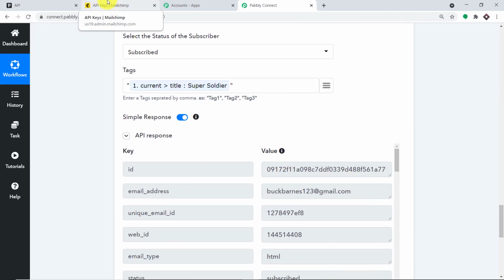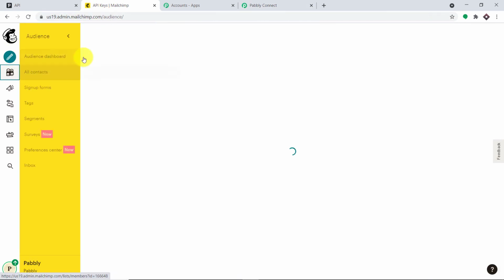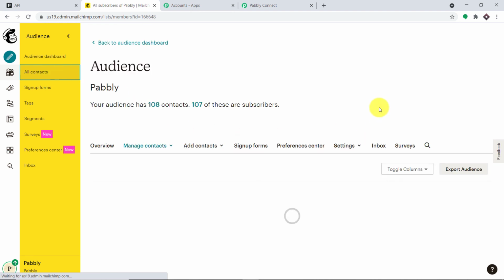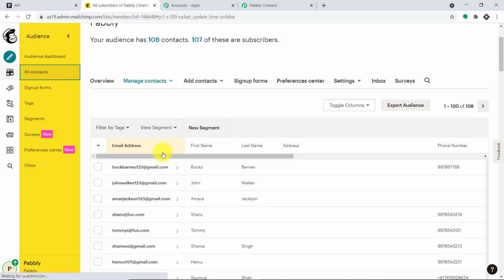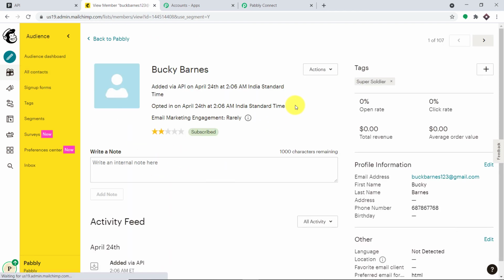So what I'm going to do here is I'm just going to click on Mailchimp and let me just take you to audience, and here you will find all contacts. So let's have a look. Do we have a Bucky Barnes? Oh yeah, we do have a Bucky Barnes. So this is the first name Bucky, this is the last name, that is Barnes. So the presence of this email, this contact or this member in Mailchimp shows that we have successfully integrated Pipedrive and Mailchimp with help of Pabbly Connect.